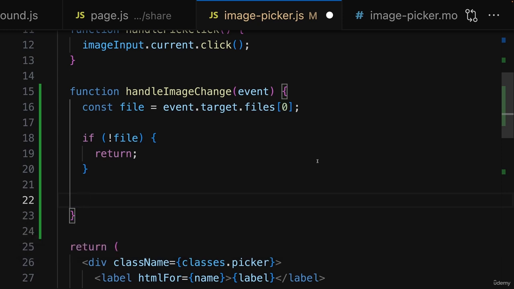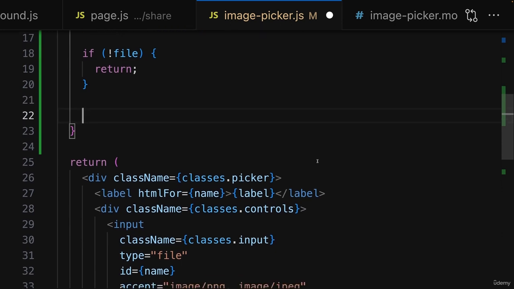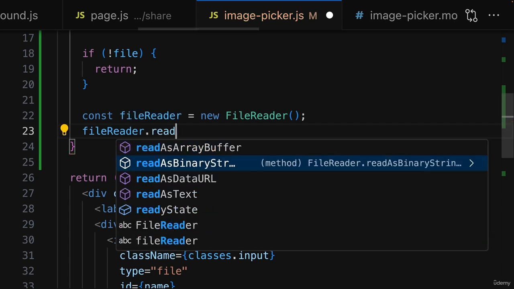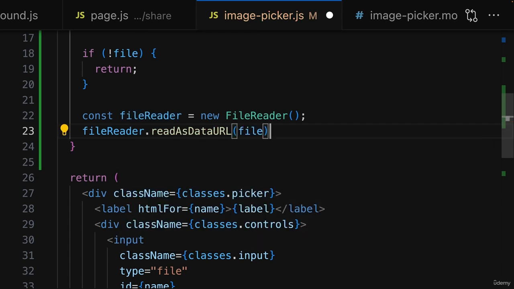But if we make it past this if check, we know that some file has been selected. Now in order to show it as a preview here, I want to convert it into a so-called data URL, which is simply a value that can be used as an input for an image element. So that can be used as a source for an image element. And we can generate such a data URL with help of a class built into JavaScript, the FileReader class. We can construct such a file reader and then do what its name implies. We can read our file. And we can simply call fileReader.readAsDataURL and pass that file to that method.